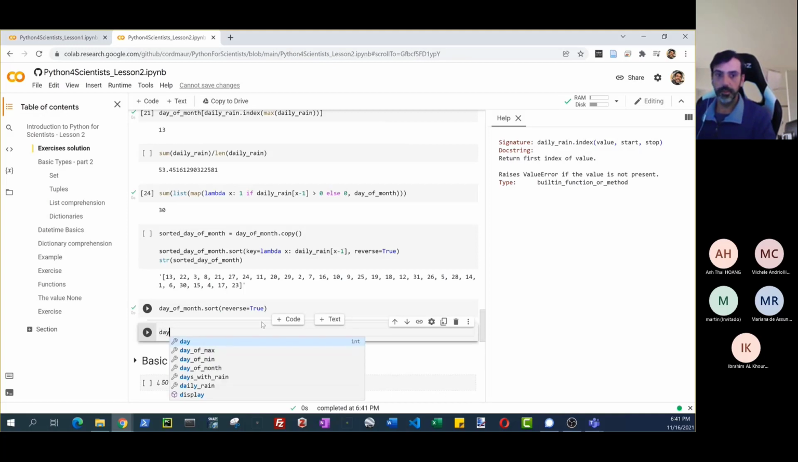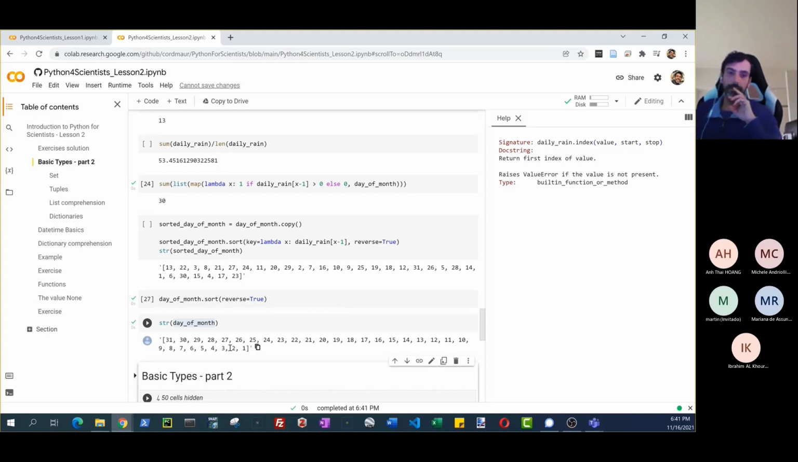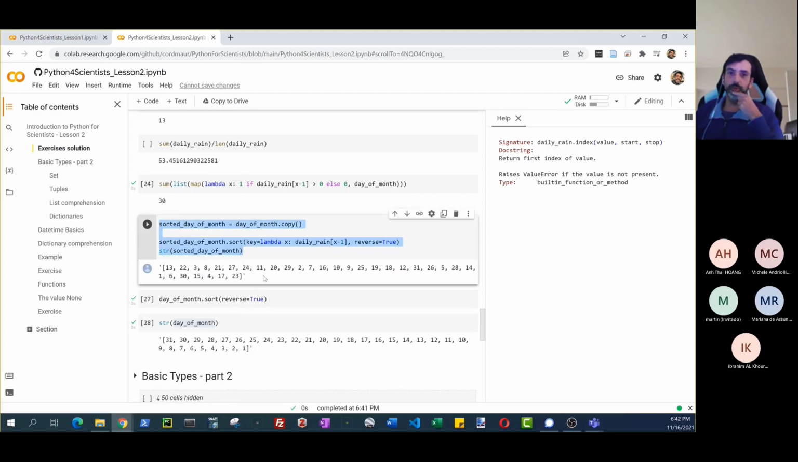Let me just display day of month in a string, just to make it easier. And it has inverted my list of days of month. Of course, here I asked for a more complex thing, because it was to sort the days of month according to another list. So that was more complex than just sorting a list. But it's here in the notebook.